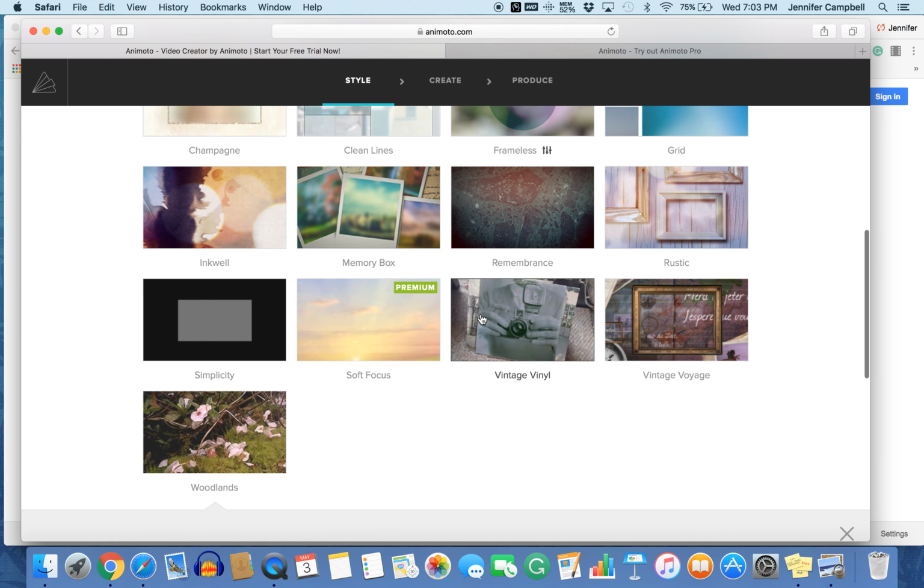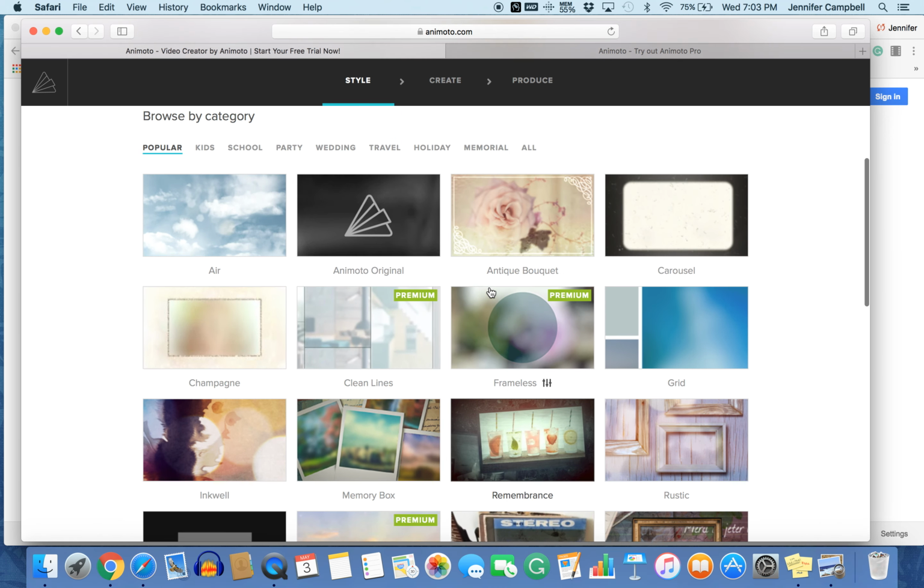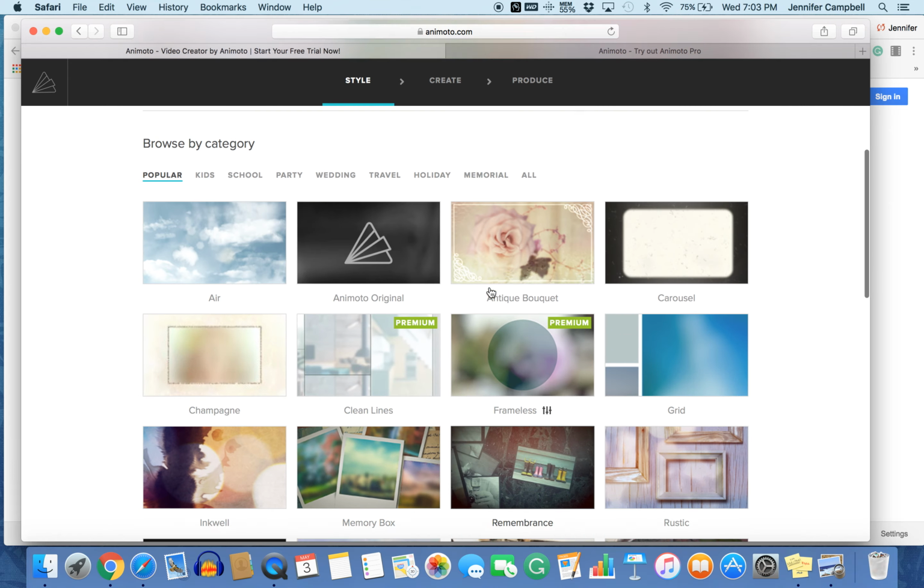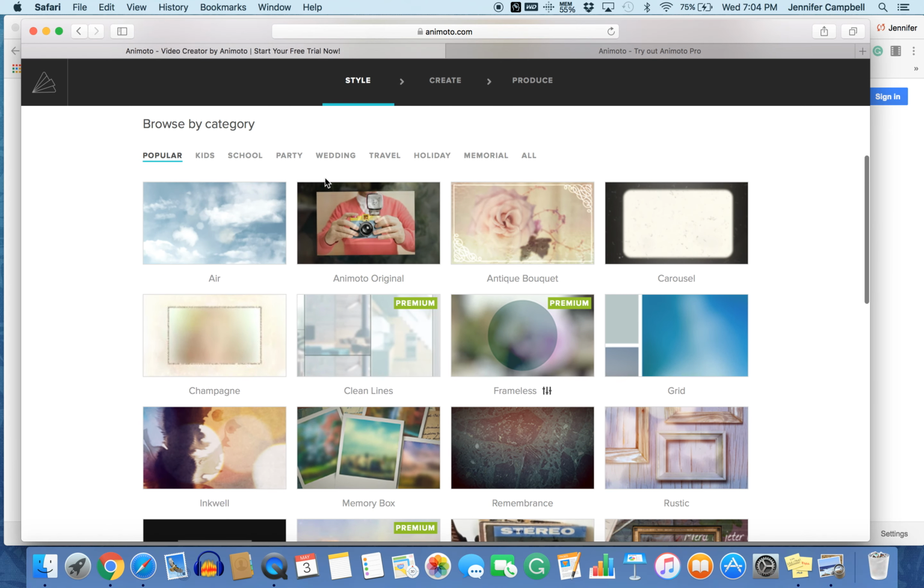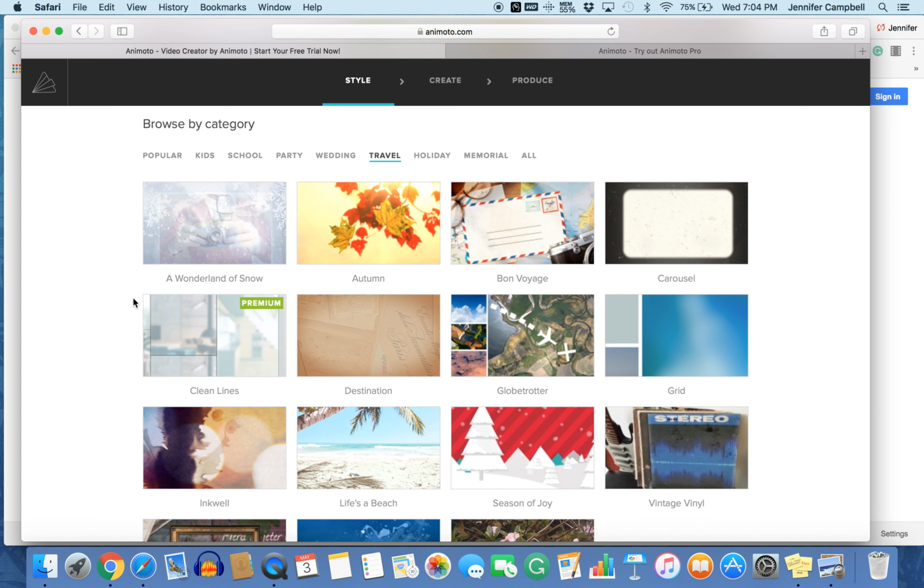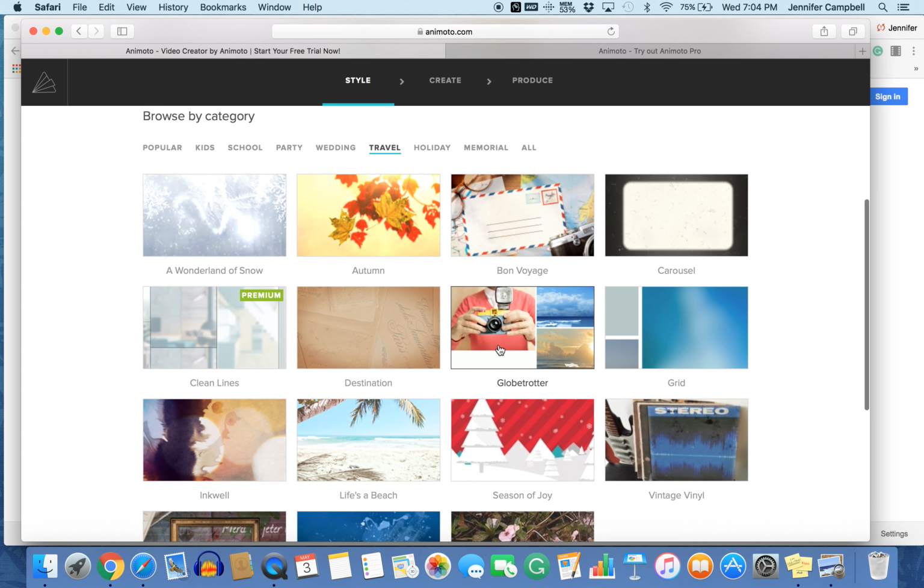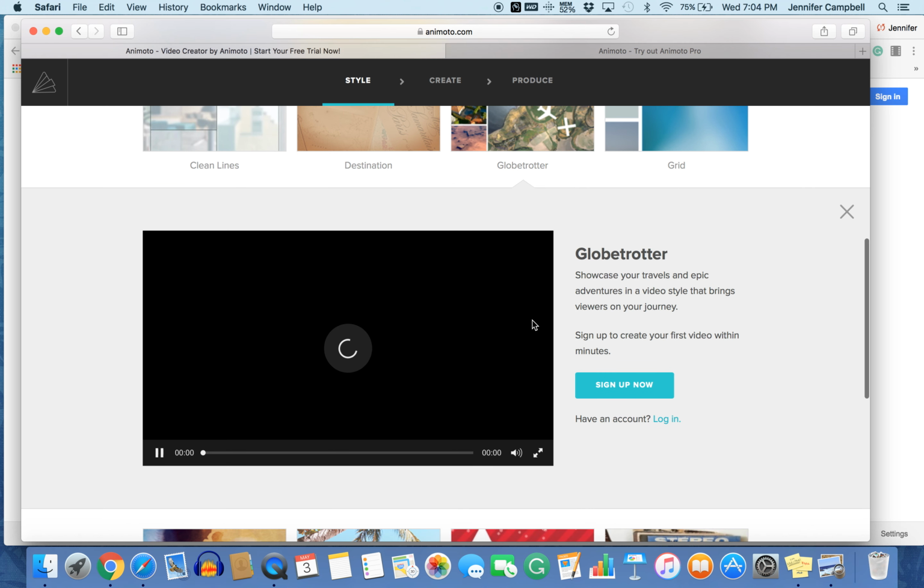So let's think. I want to do travel. I want to do Wolf by Wolf. I just read Wolf by Wolf. So I'm going to choose Globetrotter. It looks like it's about them. They go on a motorcycle ride. They go across country. I'm going to choose this. I'm going to see if this makes sense for my book.